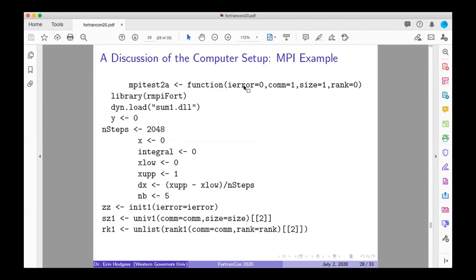Okay, here's a little MPI example. We load our package. We load another DLL, which we'll see in a minute. This is a very common type of example. You're just doing an integral. In this particular set, we're integrating x to the fifth from 0 to 1, and we're using the trapezoid method.